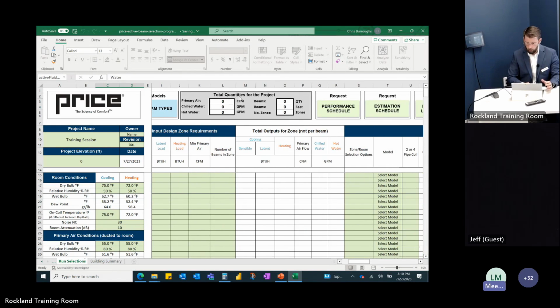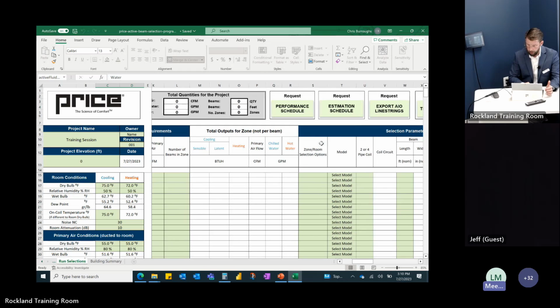And then you've got total quantities for the project at the top. So this is going to give you a nice snapshot of everything you've selected so far. What's the total primary air, CFM, for all of the rows totaled up, the total amount of beams and the linear feet of beams. So that's kind of helpful to keep an eye on.